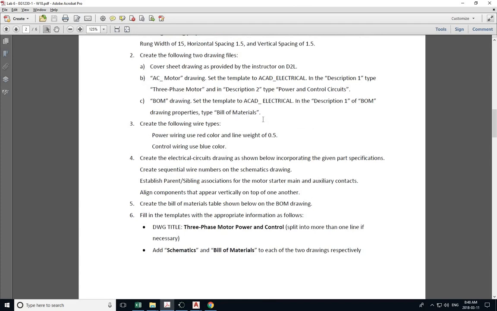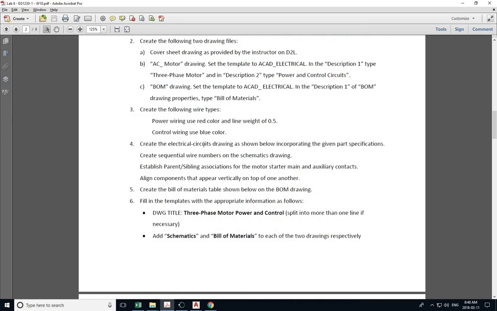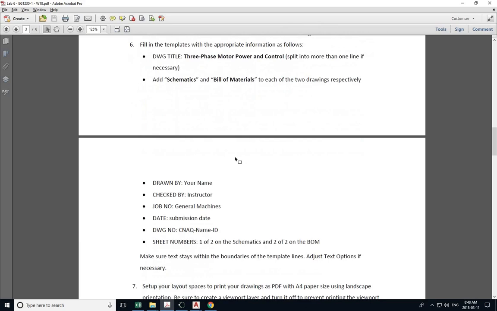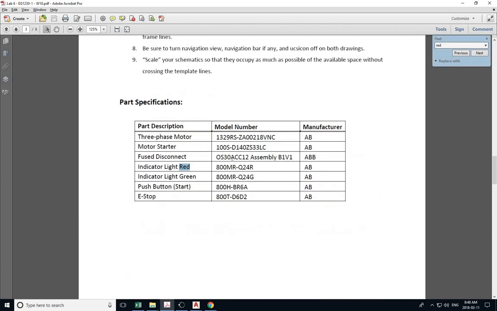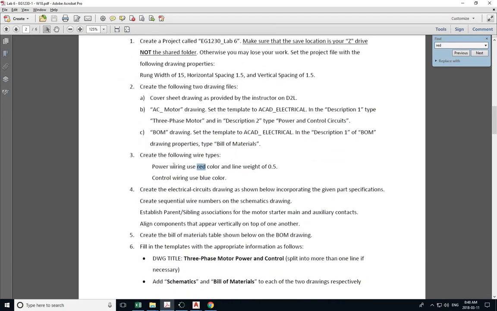Exactly. So we got power and control. Correct. There, create the following wire types. Power wiring, use red color and line weight of 0.5. Control wiring, use blue color.